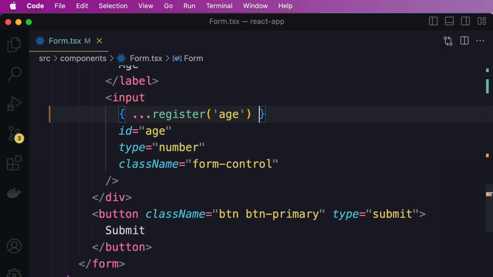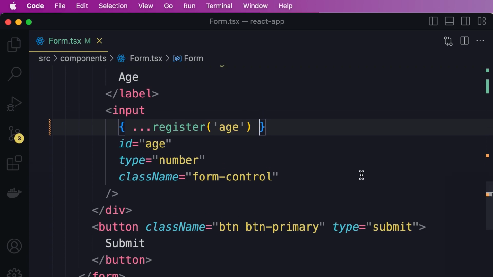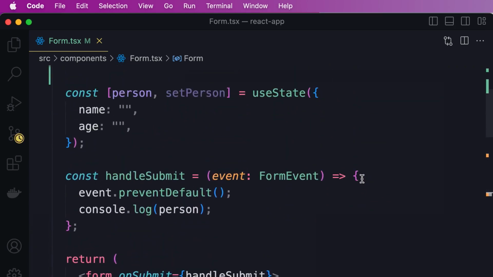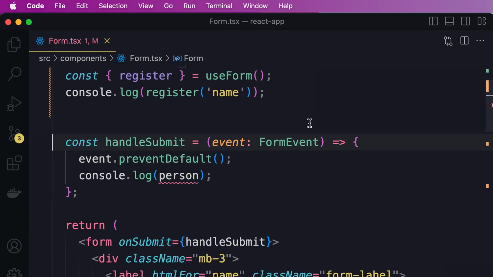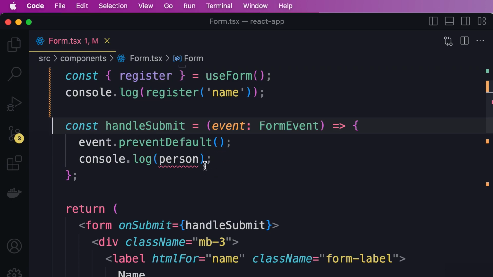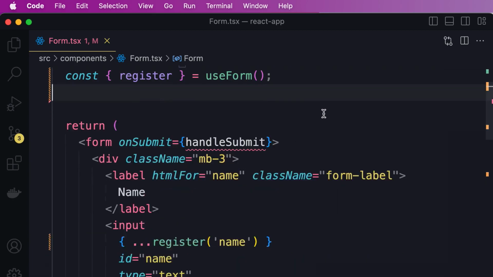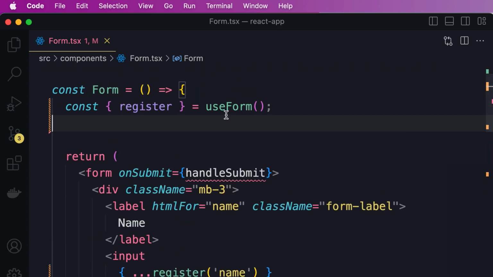As simple as that. And that also means in this component, we no longer need to use the state hook to create a person object. So delete. And also, we don't need this handle submit anymore. We're going to come back to this shortly. So let's delete this handler, as well as this line. So we simply call useForm, grab an object, and destructure it.